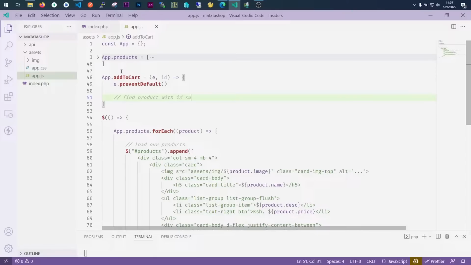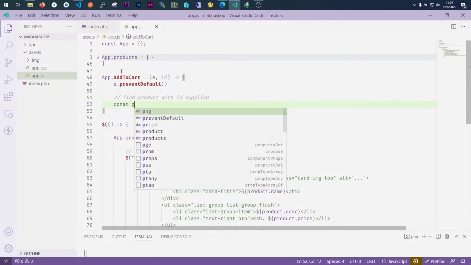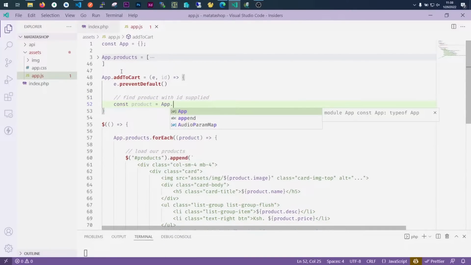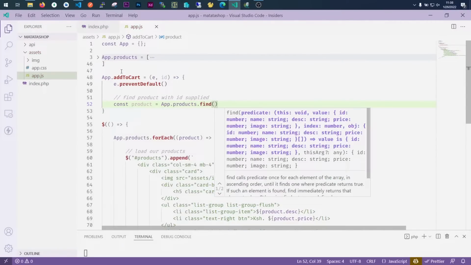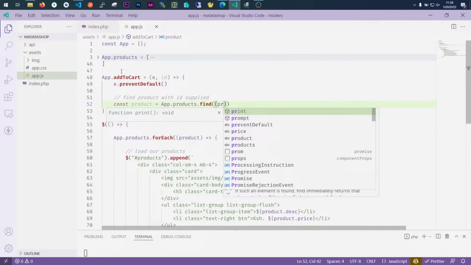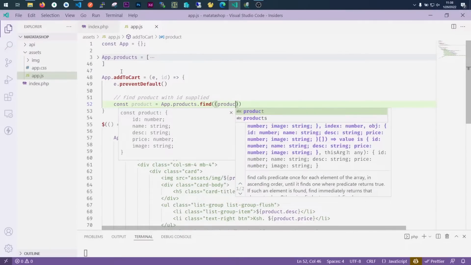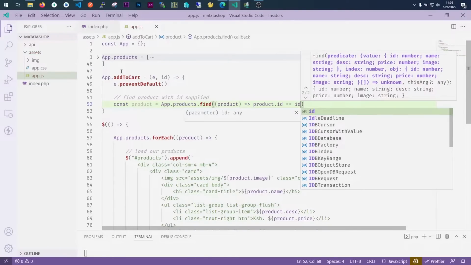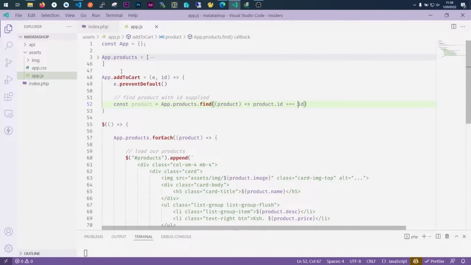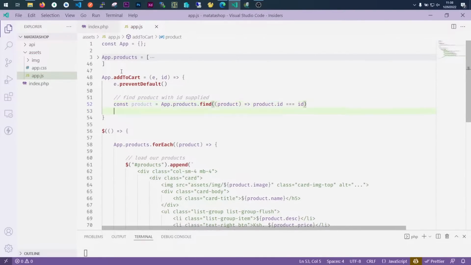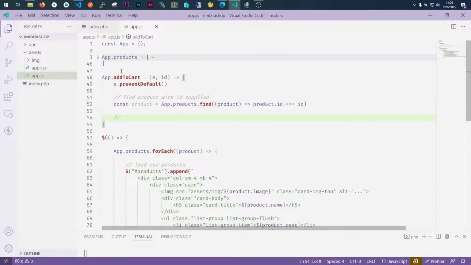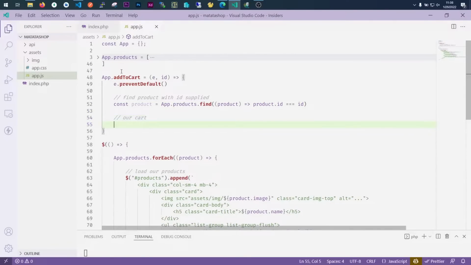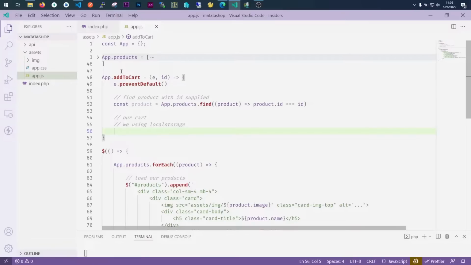So product with ID supplied, so we'll do const product is equal to app.products.find, then here we'll have product => product.id. If they match, then we pick that product and add it to the cart. The next step is we create our cart, and our cart will be on local storage because we're not using a database. I don't want to use a database here, but in production environments you can use maybe a database.